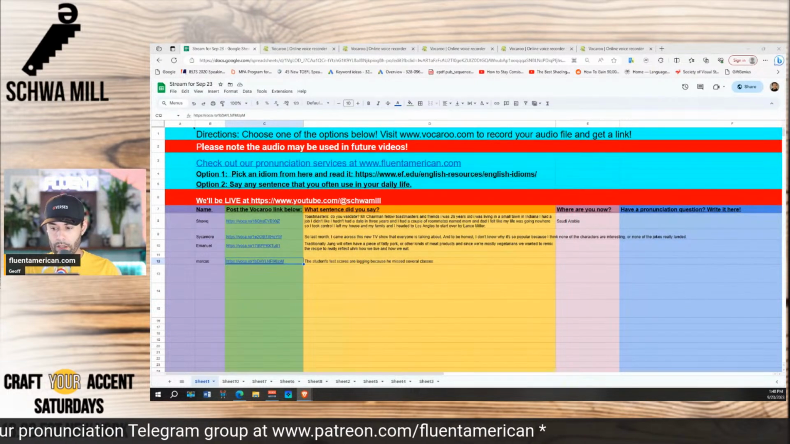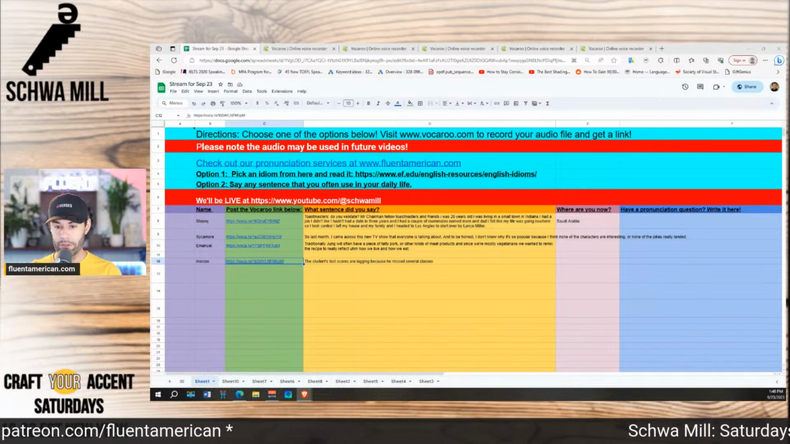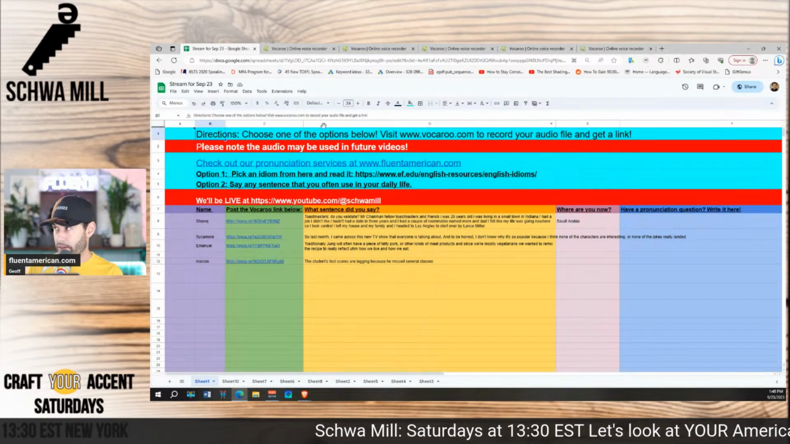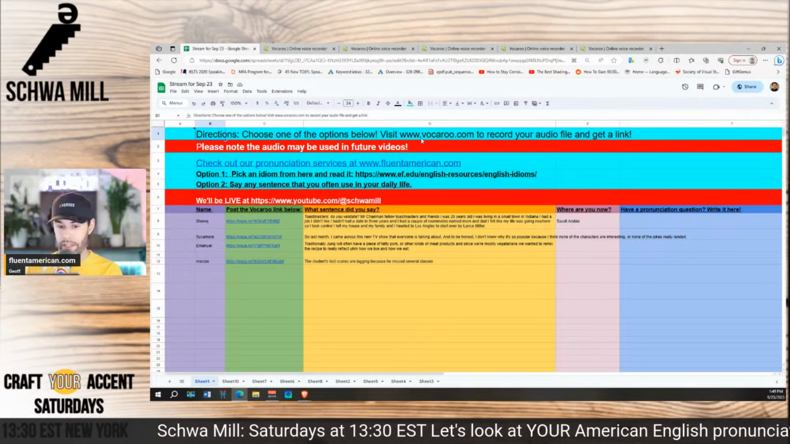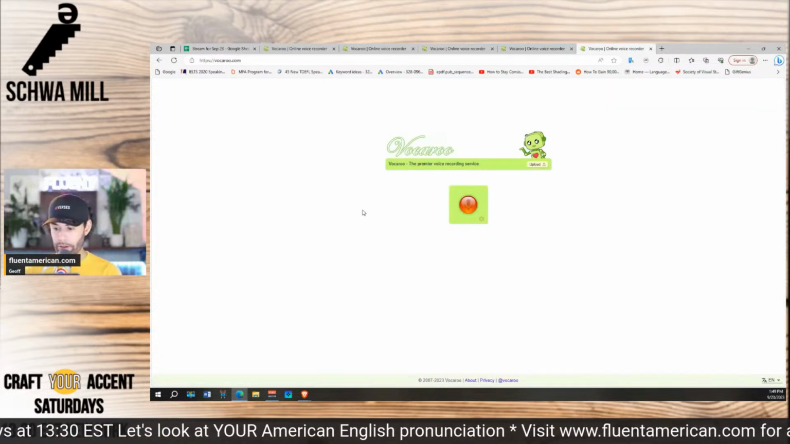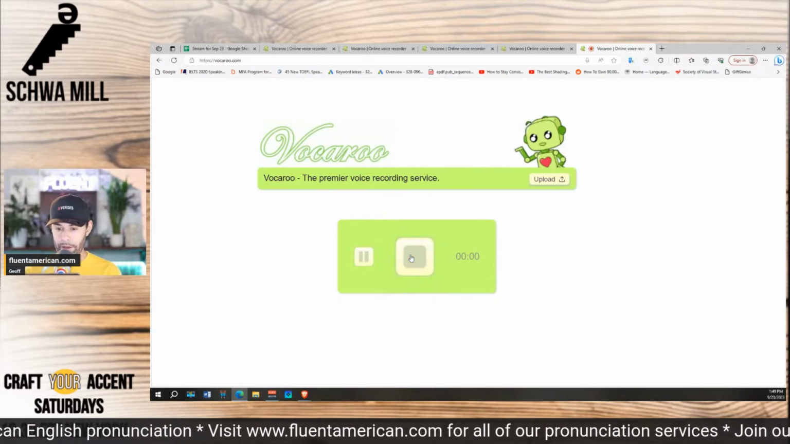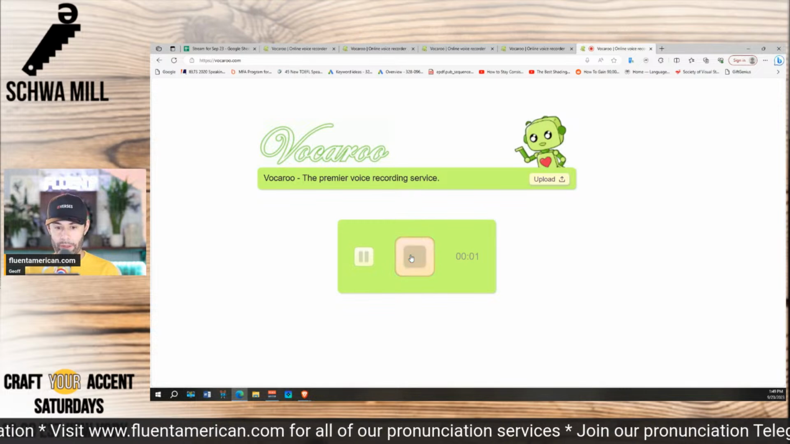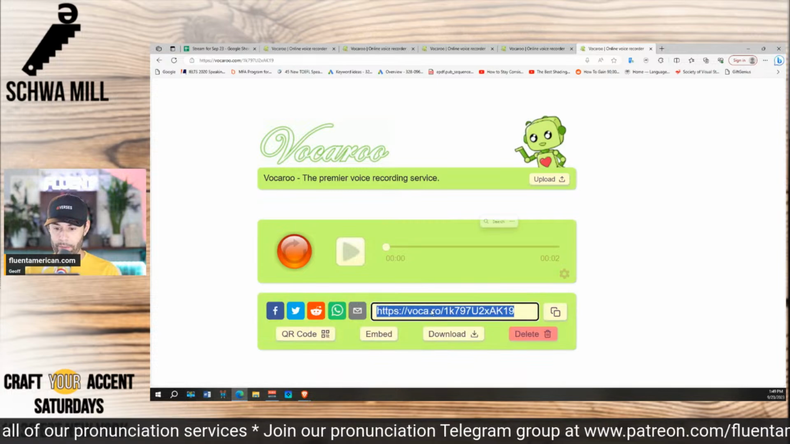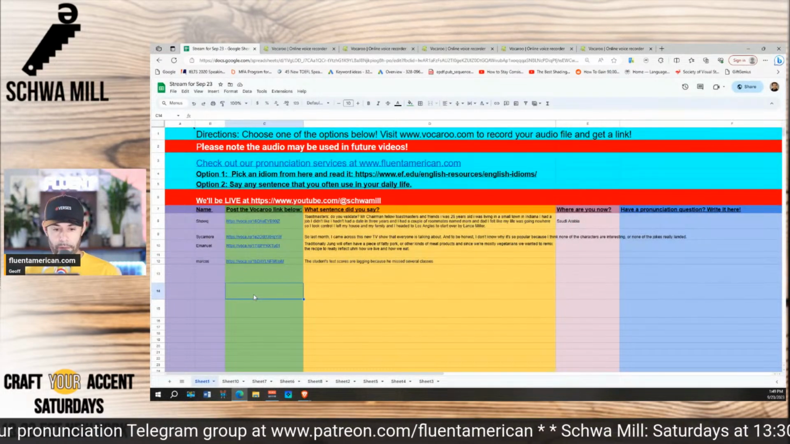I'm going to put it into our chat just in case you want to access it there. So you can see this is the link you want to go to access the Google Doc. If you look up top, it says choose one option below. Visit vocaroo.com. If you go to vocaroo.com, this is what it looks like. You're going to see a big, fat, red record button. You press that and it's going to start recording you. When you're done, you press stop. Click save and share. You're going to see this link. You copy that link, paste it into your document, and you're done.